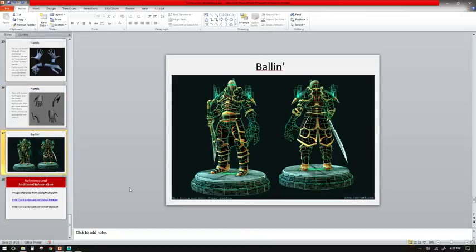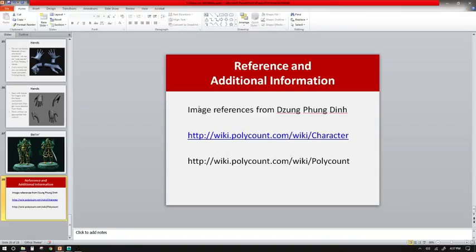And so that's pretty much it. These are some references. If you want, look up Dzung Phung Dinh. He's got some really nice tutorials on ArtStation even now. I wasn't able to find his old website. I think it might be down, but maybe give him a follow on ArtStation and check out some of his stuff. And the polycount wiki is always really good, and there's a ton more information on there, not just on characters but on all kinds of stuff, so that's a really good resource as well.